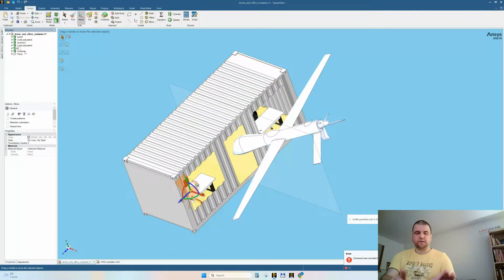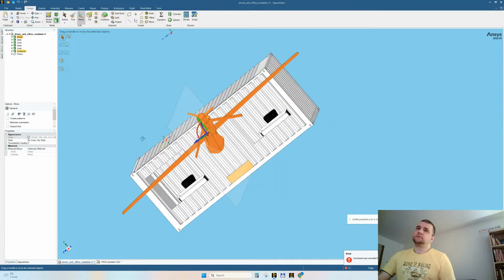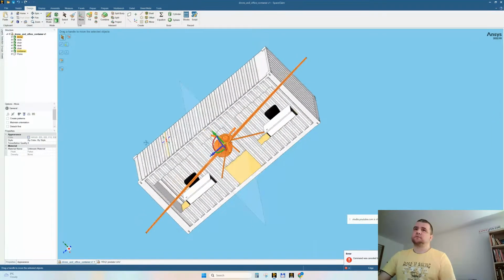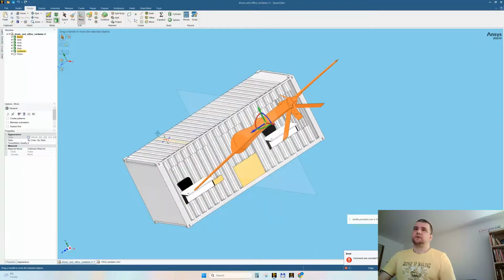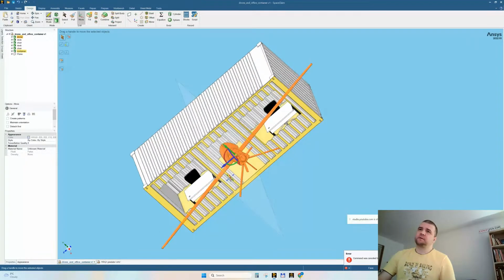This is the chair. This is one of the desks. This is another chair, and this is the other desk. And this is the drone. I will not call it Reaper for copyright purposes. Like Lockheed Martin or Northrop will watch this video and strike me for copyright.